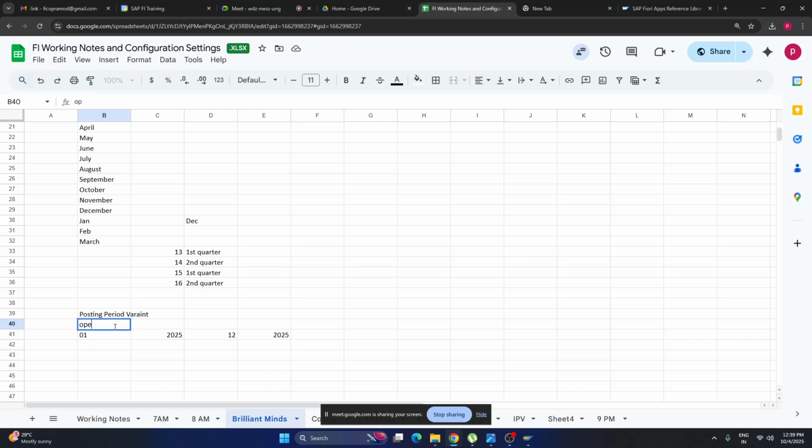There is a transaction code called OB52, with the description open and close periods. And for the variant we give some identification. Again here also some identification. The same posting period variant will be defined under OB52, and we will maintain these entries.